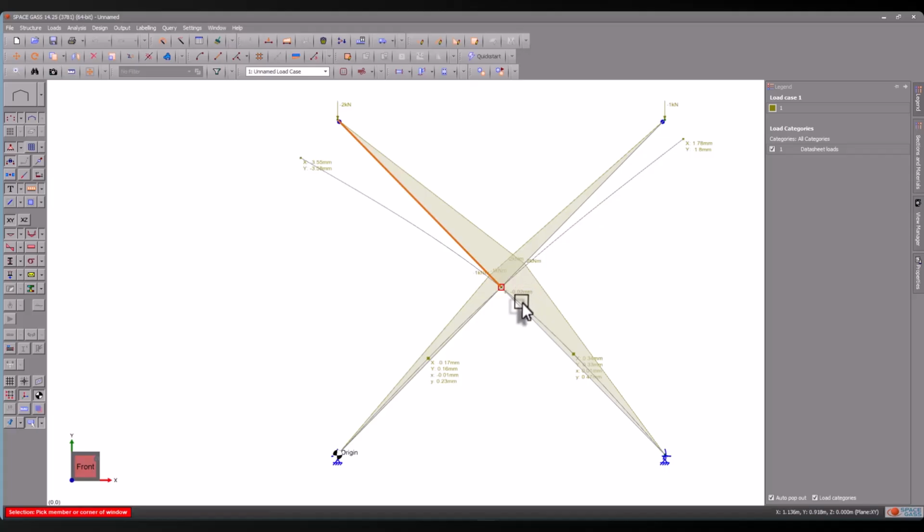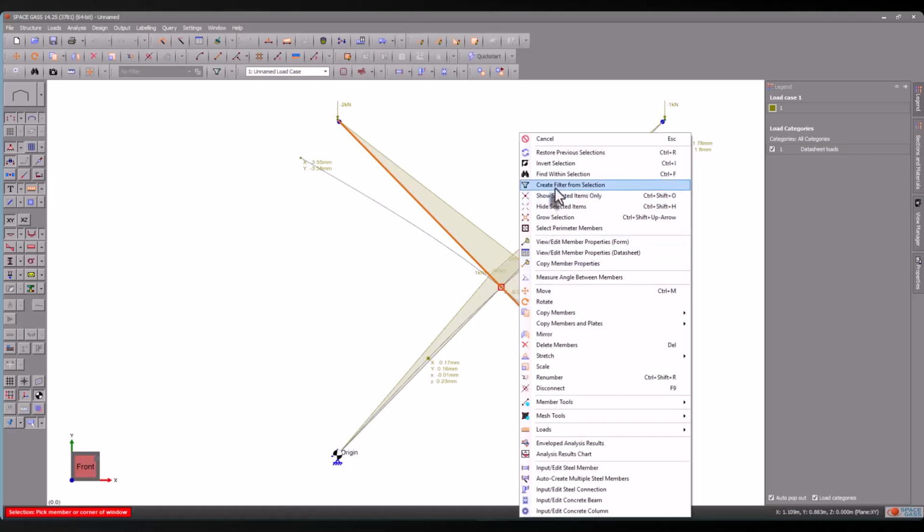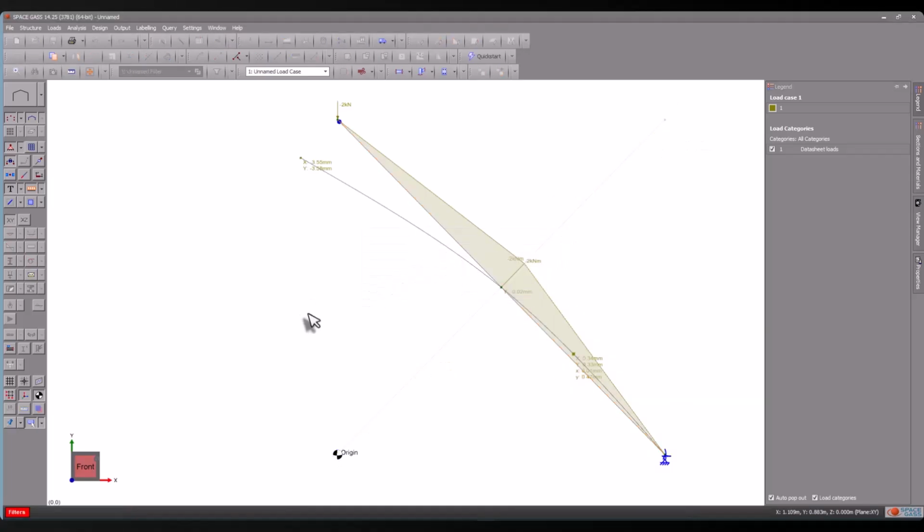To visualize the behavior more clearly, create a filter for a single member.